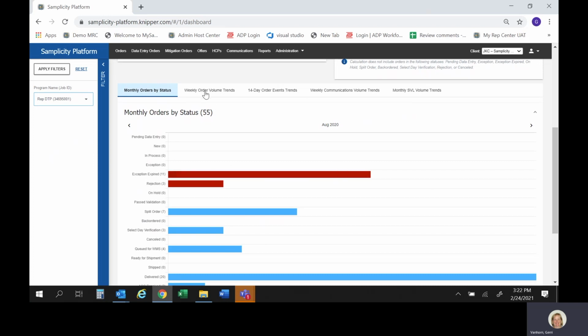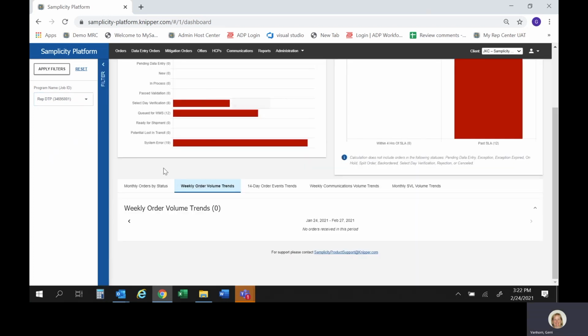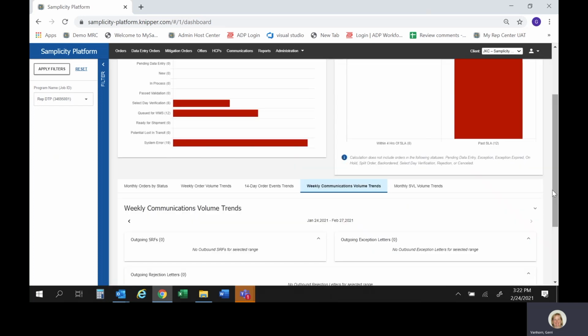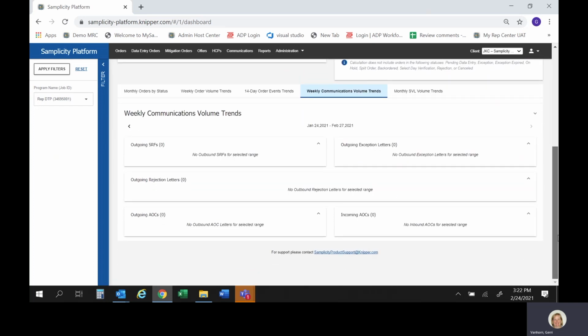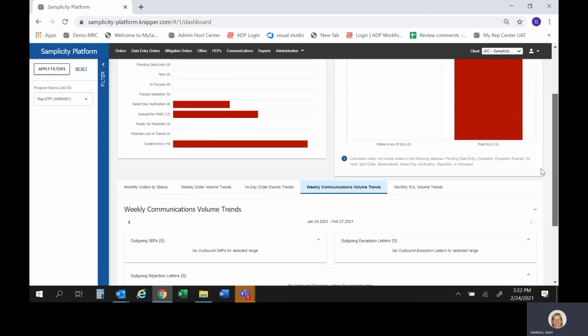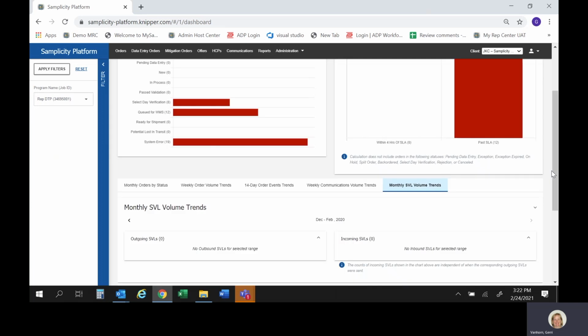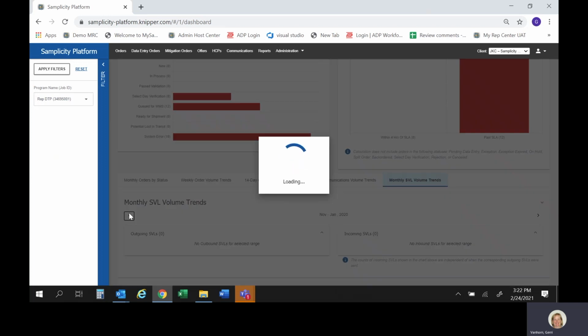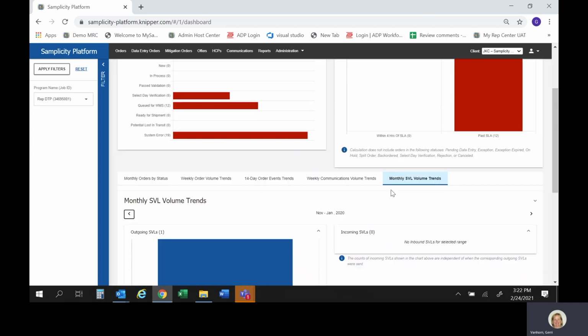We have additional dashboards: your weekly order trends and your 14-day event trends, and again, you can go backwards in time to see what your results were for that period of time. Your weekly communication trends include your AOC letters, your exception rejection letters, and any outgoing SRFs. All of that would be visible in the dashboard as well. And then finally, your monthly SVL trends, so you can see both from an outgoing and incoming SVL, the status of the signature verification letters that were being sent.